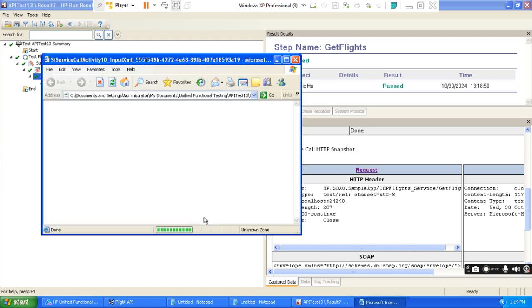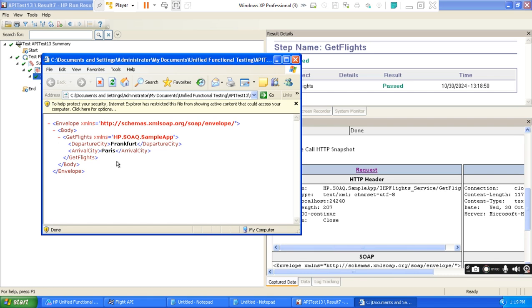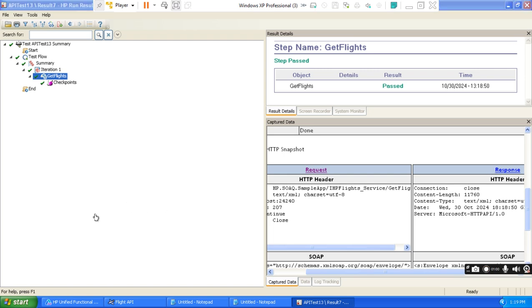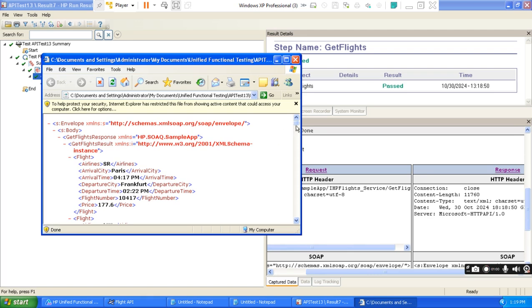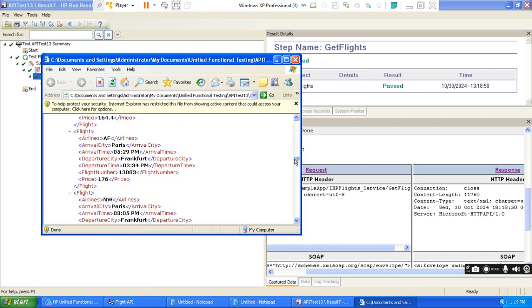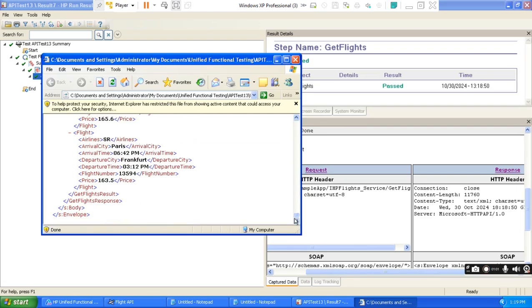Now, if I expand it and get the flight, first I will see the request, what request I sent in this API call. I sent the API that the departure city is this, the arrival city is this. Please tell me the list of flights available in these two cities or in this particular path. And in the response, the API gave a response saying it found this list, that these are the flights available in those two cities.